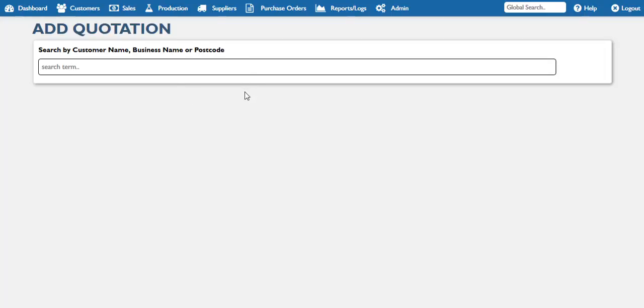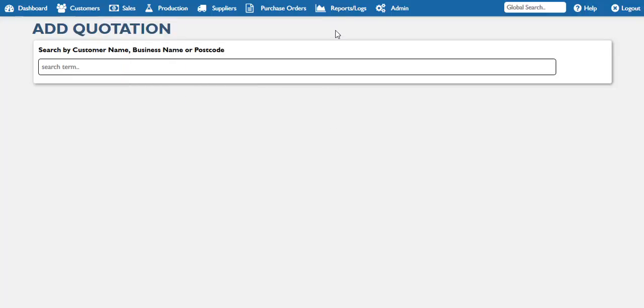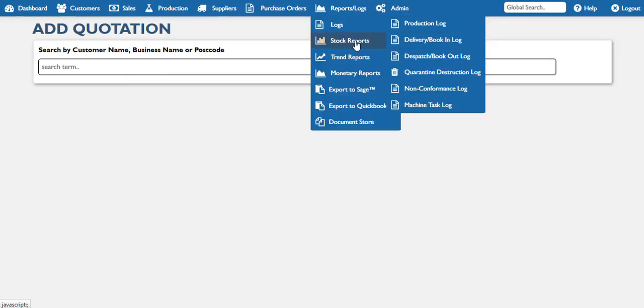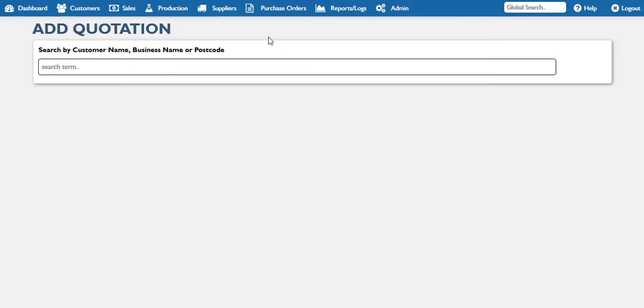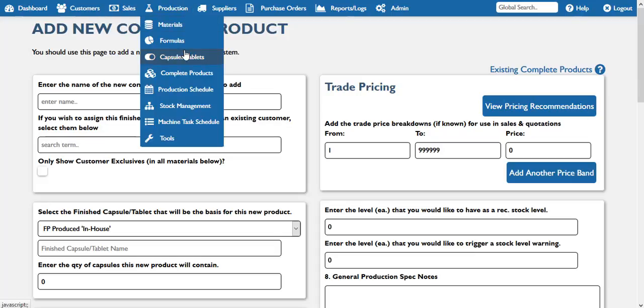Obviously, when you've got to this stage, the next step we would recommend would be to start looking at some of the other features such as the sales orders, the inquiries, dispatching and invoices, etc. You can also look at some of the logs in terms of the production logs, how they might operate, some of the stock reports, etc. as well. The final 2 things that we'd recommend you then do is start looking into how the production schedule works, how the stock management and machine tasks work, and then also adding purchase orders. Do not jump straight into trying and start adding jobs to your system. It's not the right way to go.